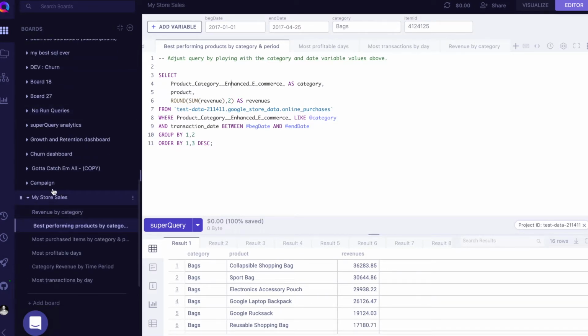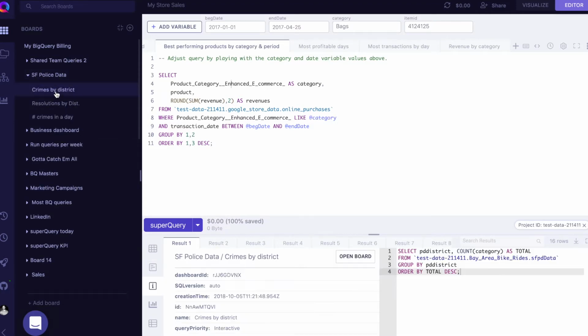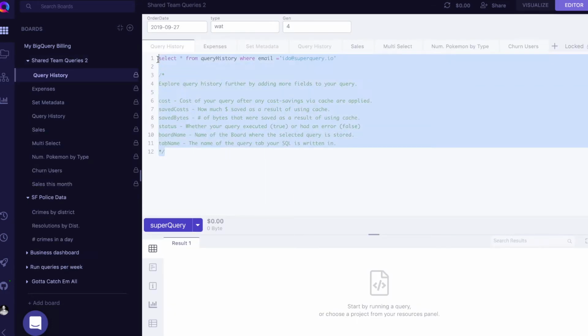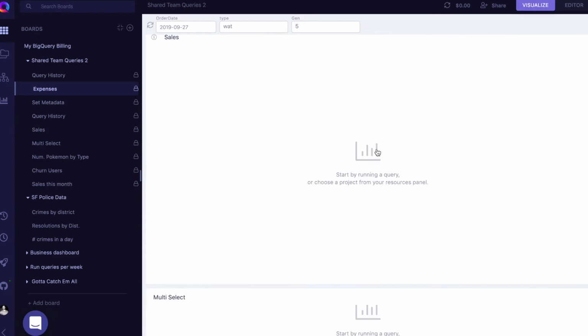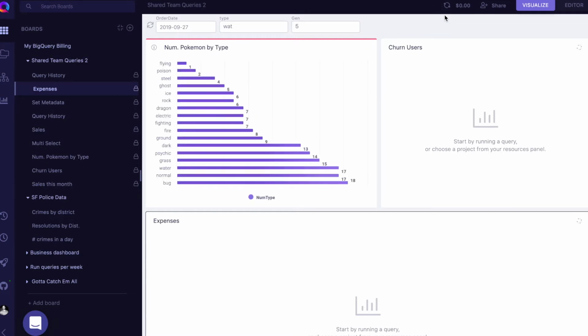For instance, this board here is called My Store Sales, but I have other boards as well, and these are the tabs. I have other boards as well, such as one related to San Francisco police data. Under that, I can preview the query tabs within that board and even open it and work in it. You can also explore boards that were shared with you. In this case, you'll see that the SQL of a shared board is grayed out, so I can't edit it, but I can still look at it. I can also visualize the queries that are in shared boards and refresh them and view the visualizations themselves.